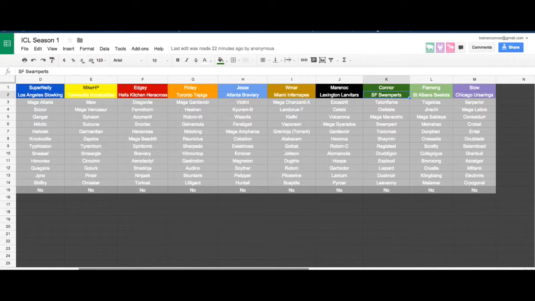Now if you realize that Talonflame, Mega Manectric, and Clefable make a good core, but I also wanted Swampert because Swampert and Talonflame and Mega Manectric makes it even better. Swampert as my mascot, of course. I don't know if I can go Mega or not, but we'll see.